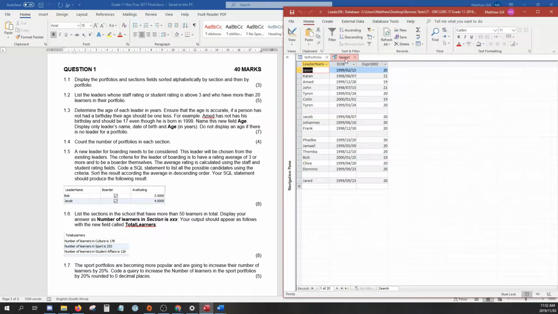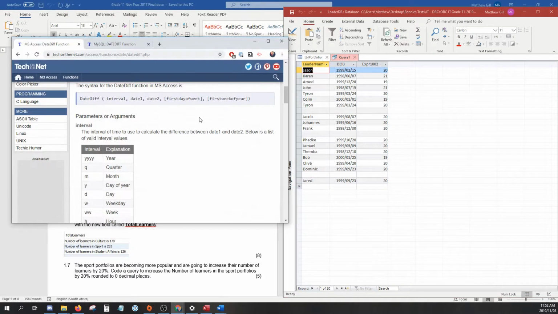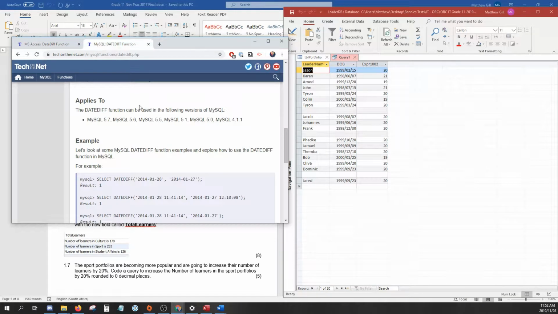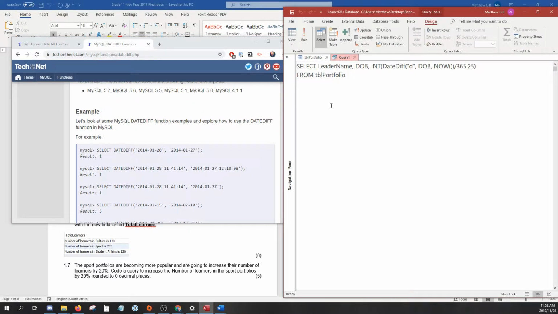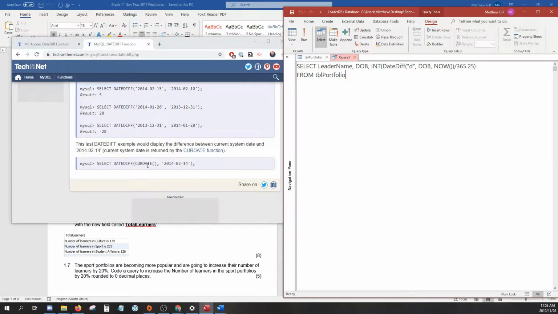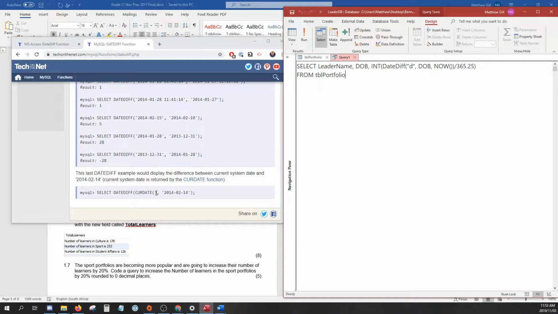Cool. Now, if we're on MS Access, let's bring up that window again. If we're on MySQL, you use date diff. The only difference between MySQL and Access is that date diff does not have this initial parameter. You're not going to type D for the days. It gives you the days immediately. So you're going to go date diff, and you're going to go now. You can see over here current date. Okay, I think now works as well. Just try it and see which one works.